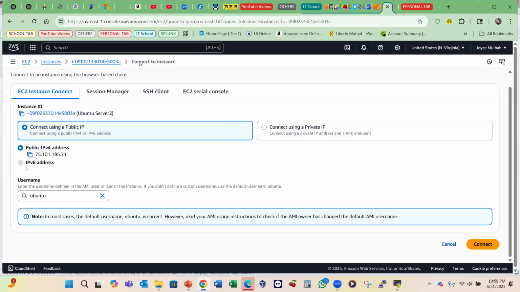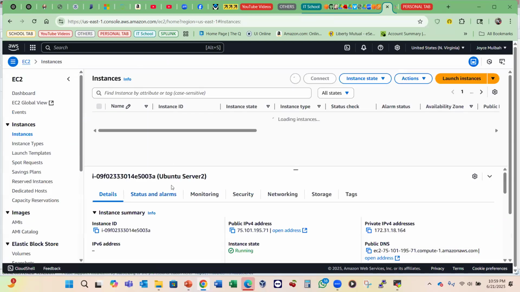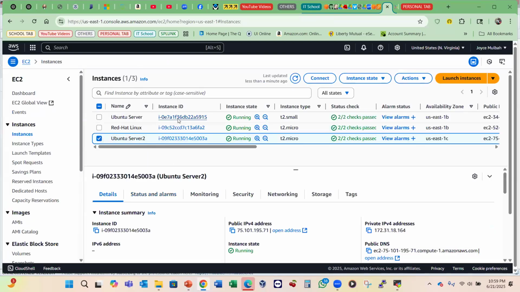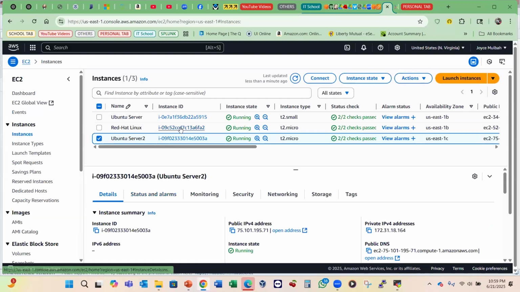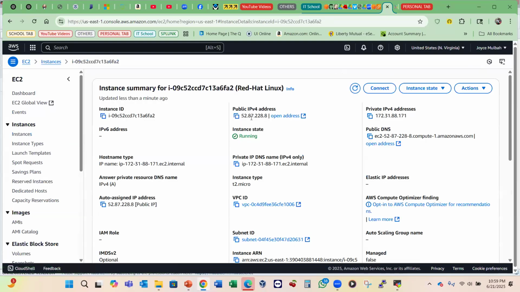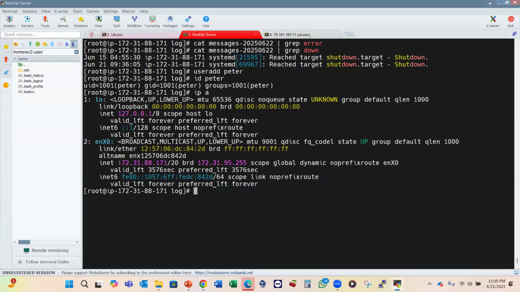So we have 172.31.88.171. Let me go back here, instances. Which one was this one? That's the Red Hat server. Let's see what we have for Red Hat IP address. Oh, so you guys see what I'm saying, right? The public IP address on the AWS console is different from what we have here in the output for RPA.